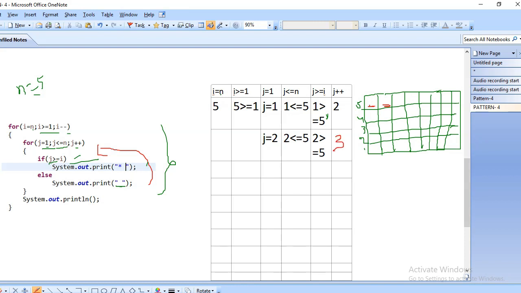Now j value equal to 3. 3 less than or equal to 5. Condition is true. If condition is true, again it will go to check this condition. 3 greater than or equal to 5. Condition false. So if condition is false, it will go to the else part. Here the space will be printed.